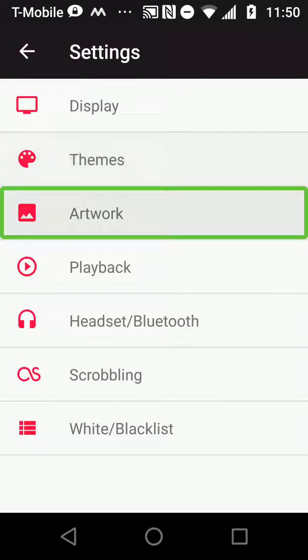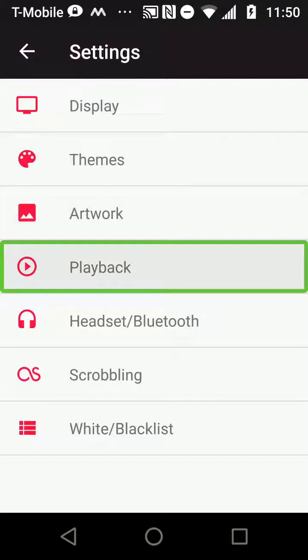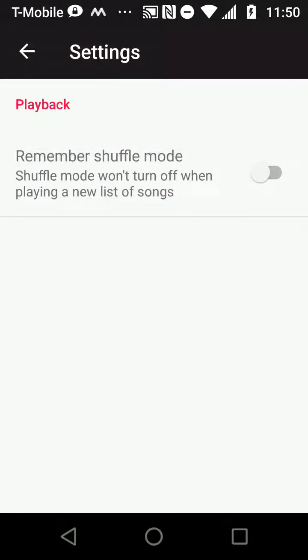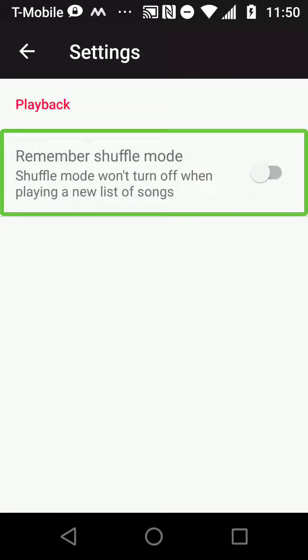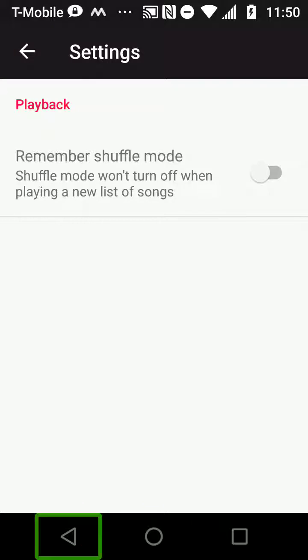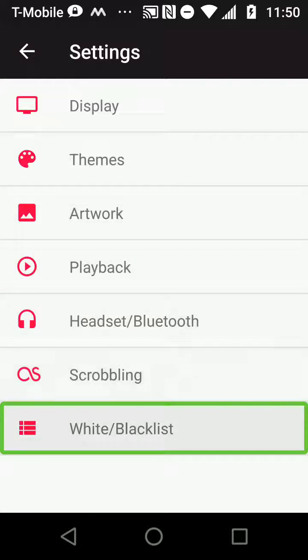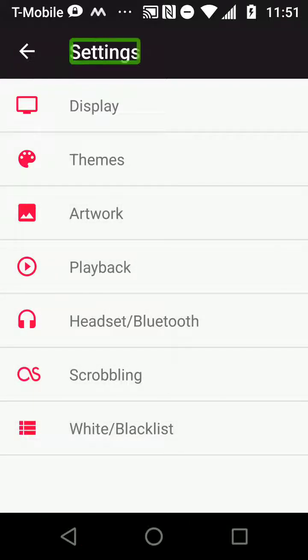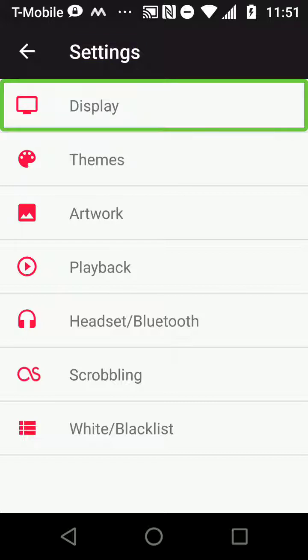Themes. Artwork. Playback. For playback, I'm not going to go over everything. Button. Settings. Playback. Heading. Remember shuffle mode. Shuffle mode will turn off when playing a new list of songs. Off. Switch. Button. That's it for that one. White slash blacklist. Button. Settings. Display. I don't remember where I saw the upgrade, but you can upgrade. Back. Button.